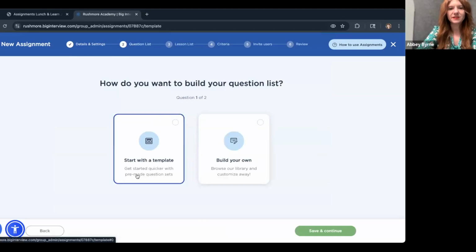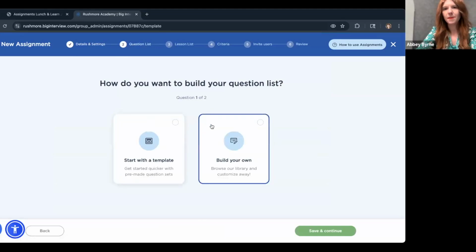I don't see people using these templates very often, so I'm not going to highlight those. I'm just going to start building my own here.